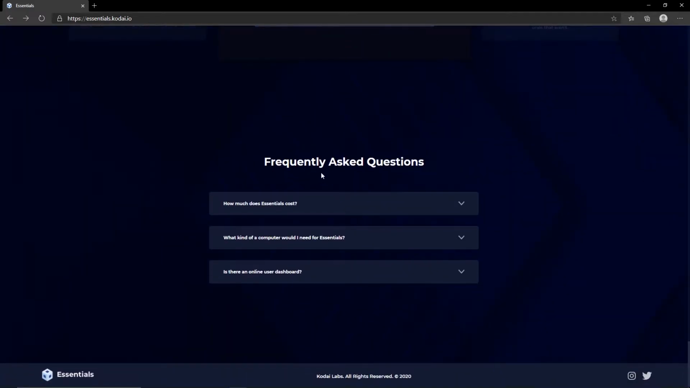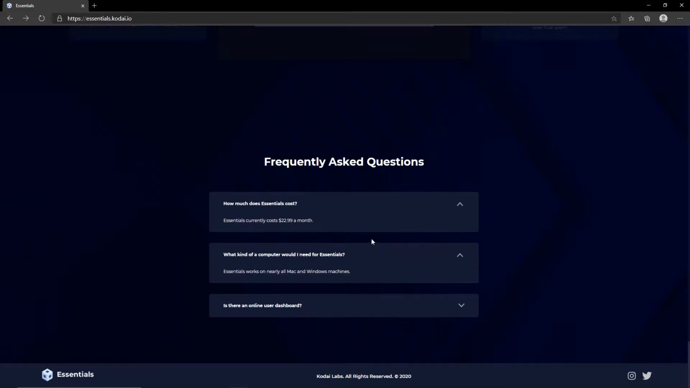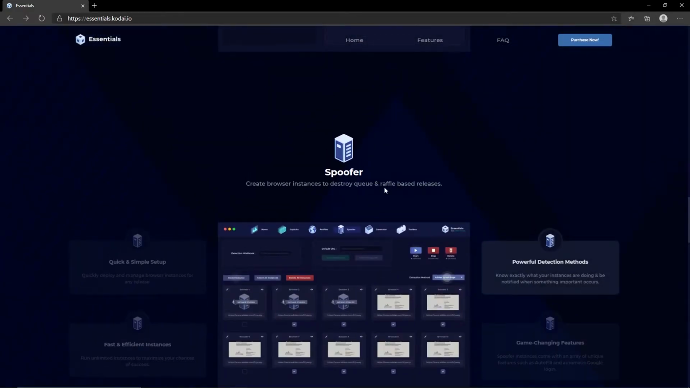And then to look at the frequently asked questions, how much does it cost? $22.99 a month. What kind of computer would I need for essentials? It works on all Mac and Windows machines. Is there an online user dashboard? And yes, there is. So let's go ahead and purchase it.